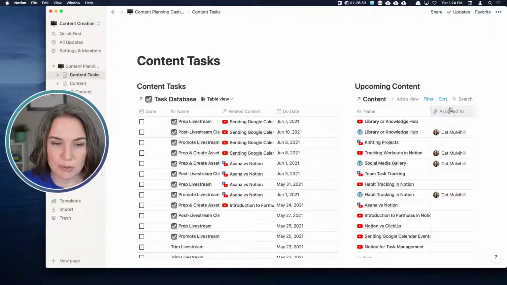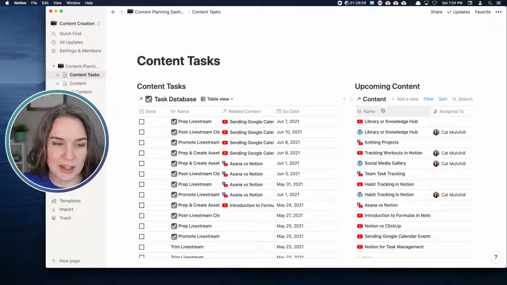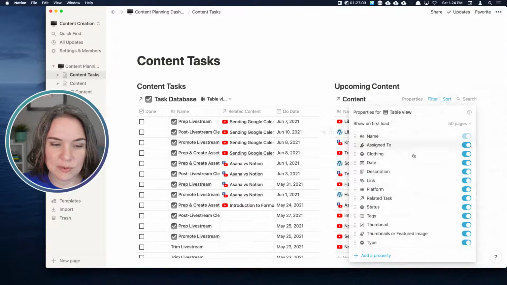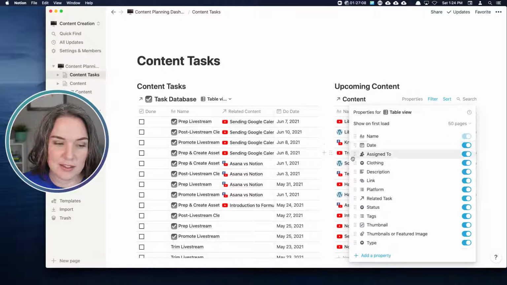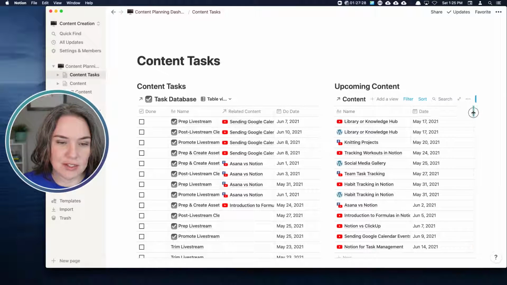And let's see, for properties, because now these properties are showing up in alphabetical order again, I am going to grab this, and under properties is where I can rearrange it. So maybe I want to see the date that this is. I don't need to see who it's assigned to or the clothing. Maybe I don't need the description here or the link because it doesn't have a link yet. I could have the platform, the status. Maybe I want to have the status actually up here. So you can do this stuff and have it like that. So now I've got the date that I can see.